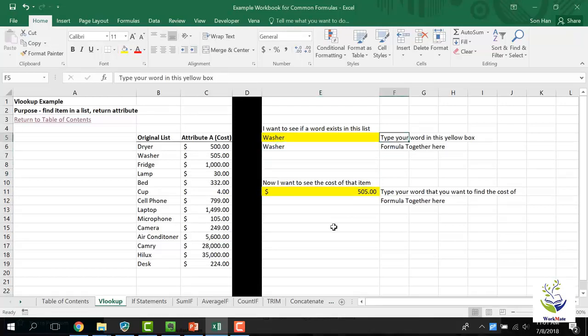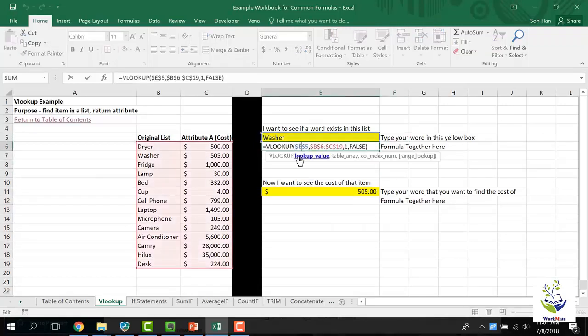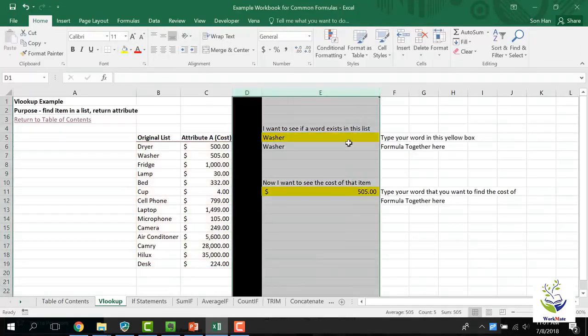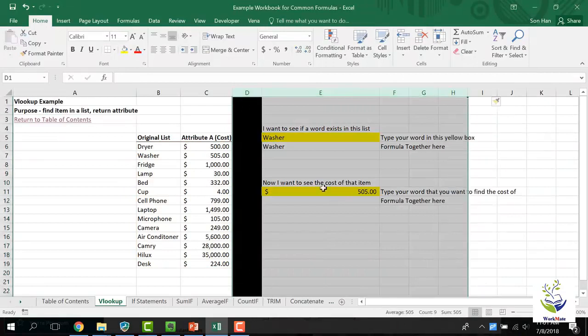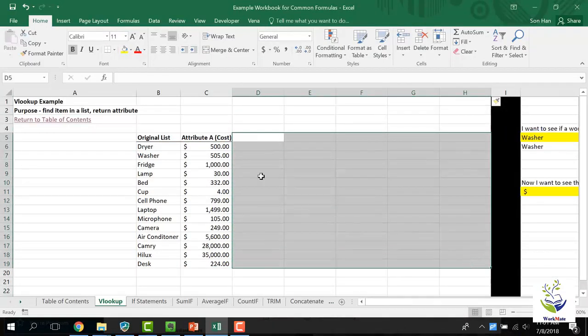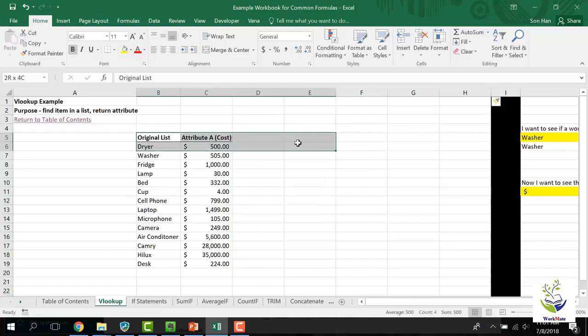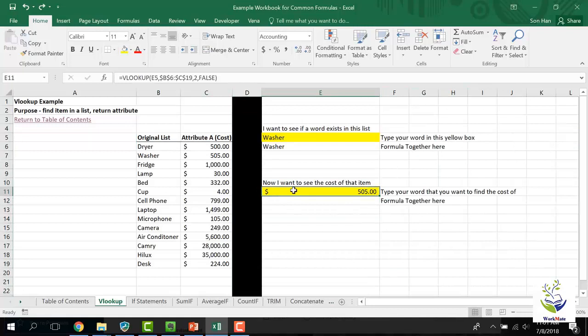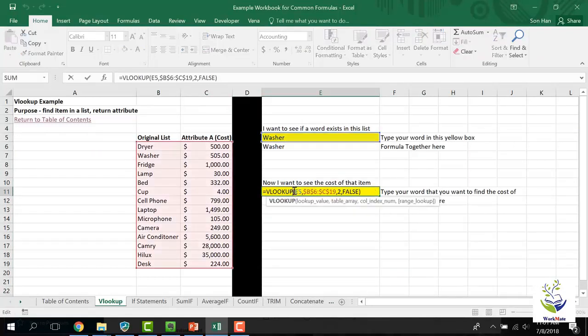So to recap, is it in the list? I can determine if it's in the list, and now I want to pull another attribute. But a lot of times you'll have a huge table with a ton of different attributes, and that's why the column number matters. It'll be column number 1, column 2, column 3, column 4, column 5, etc. Okay, so pulling that attribute's really, really great because it allows you to look up the item.